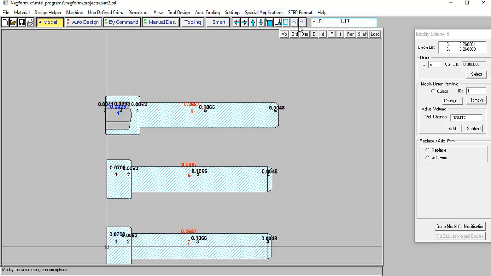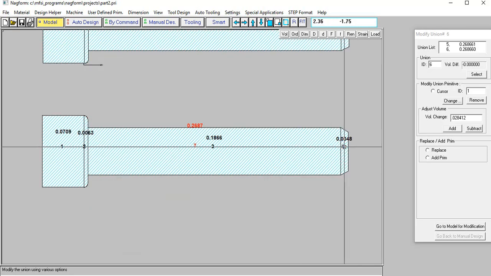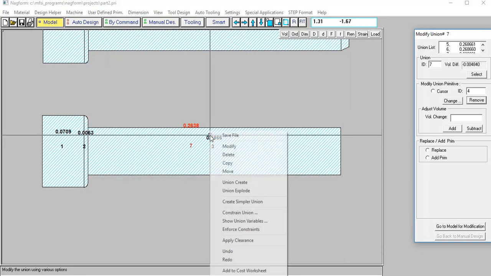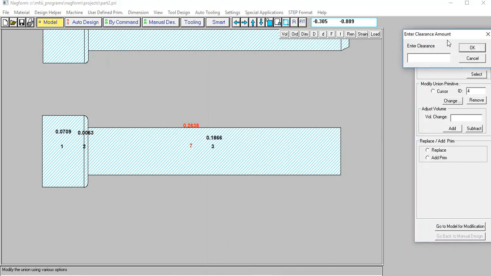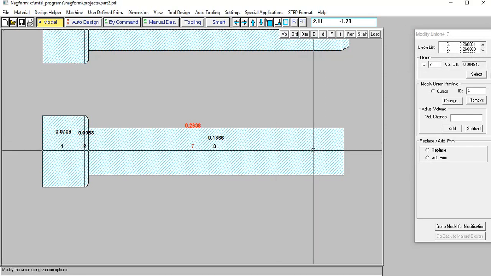and here now the operation is to remove the primitive number 4. So I'm going to double click on there. It brings us the dialog box on the right. Remove that. Now once we remove it, we don't have the same volume. So we are applying here the clearance, whatever amount you want to apply the clearance. This is throughout the part. The part dimensions will automatically be adjusted to include that clearance.